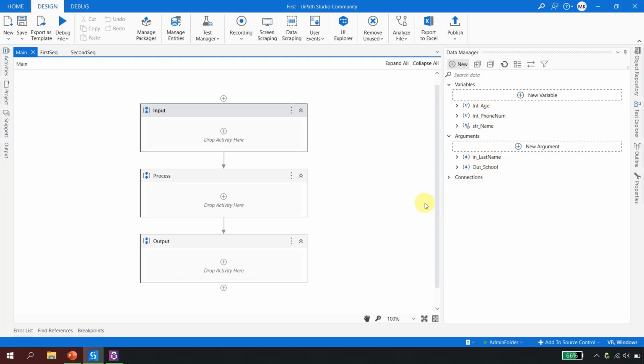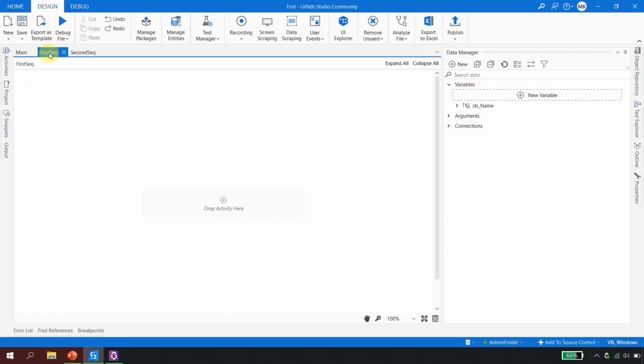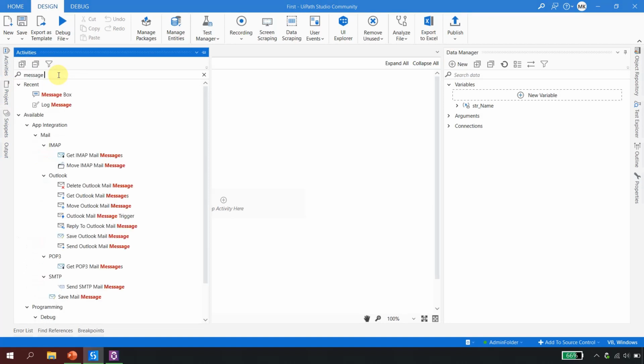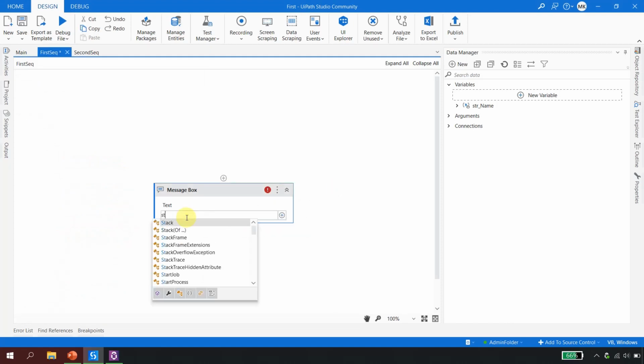Now, how does the global variable look? So str name is created in this XAML, right? If I go to the first sequence, you would notice the global variable is automatically coming here. That means I can simply use a message box like this and use the global variable here, str underscore name. And when I am typing it, you would have noticed something: property global variable dot str underscore name as string, right? So this is a global variable.